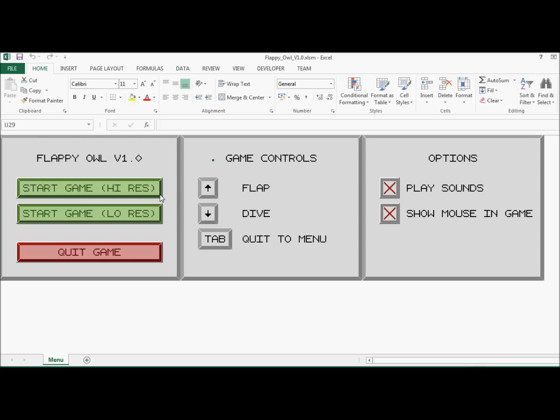There are a couple of basic ActiveX command buttons that you can click on to do things like launch the game and quit from it and change basic game options. So, for instance, I can choose to play sounds when the game runs or not and choose to show or hide the mouse. These options work most of the time. There's a little bit of work that I need to do to make these work more reliably. But yeah, here it is.